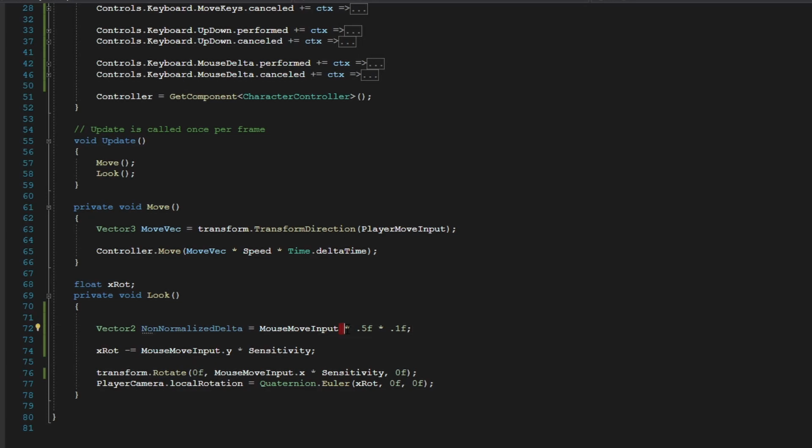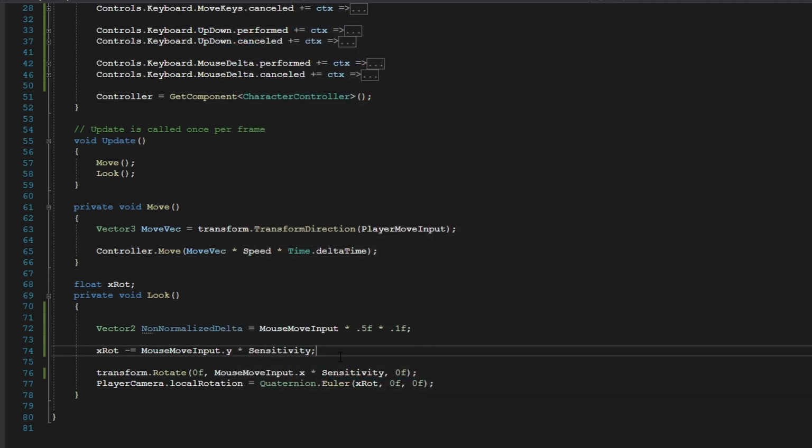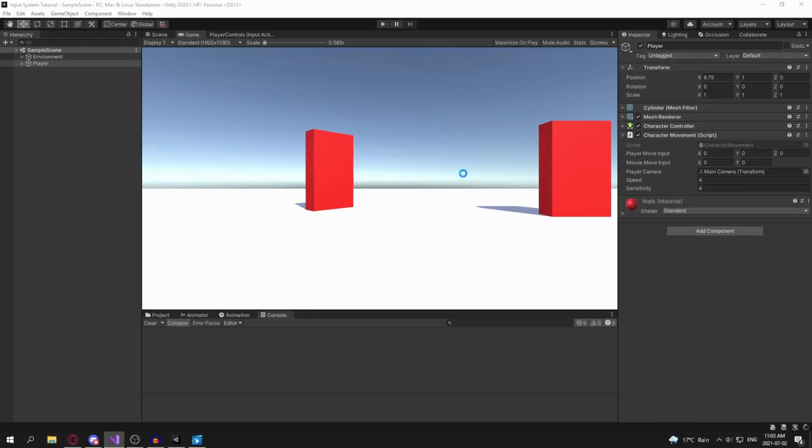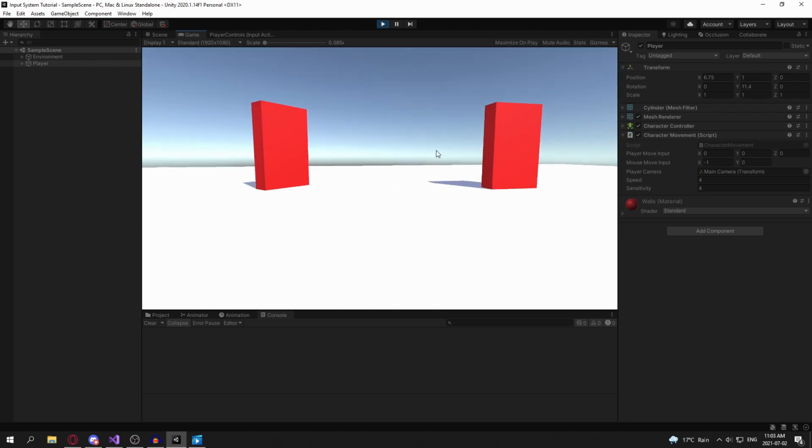The reason why we do this is because it's explained better in a Unity forum post from somebody at Unity Technologies. So I'll put it on screen right now so you can quickly read it and understand it. Alright, so now that we have the nonNormalizedDelta here, we can now multiply it. Get rid of this normalizedDelta.y and nonNormalizedDelta.x. Replace those two, and now if we go back into Unity and we hit play, it should be fixed. There you go, now it's smooth.